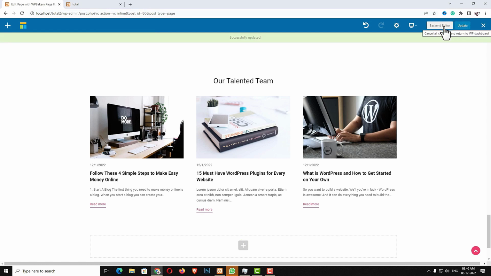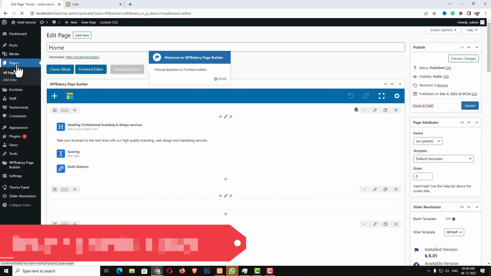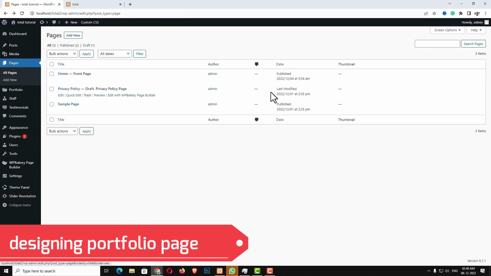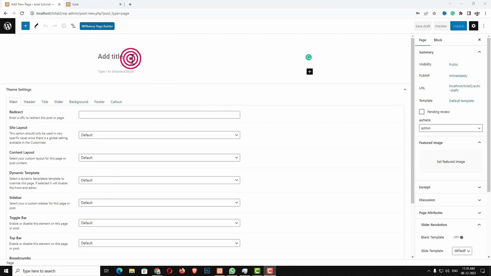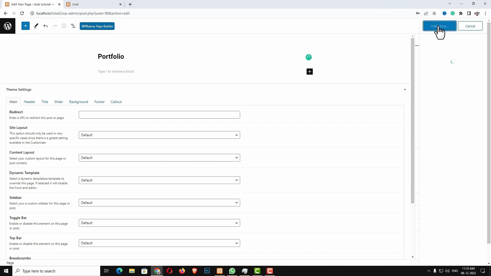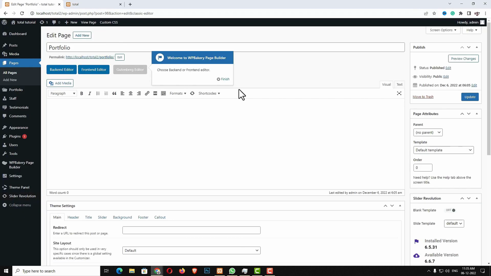Once it is updated, I have to click on the backend editor. After that, for adding a new page, what I have to do? Again I have to click on the pages. So now for adding a new page, again I have to click on this add new option. So here the page title I am giving as portfolio. After that I have to click on the publish option, and once it is published, I have to click on this WPBakery page builder, and from here I am going to use the front end editor. So I have to click on the front end editor option.